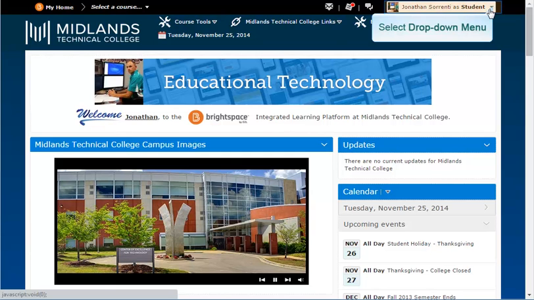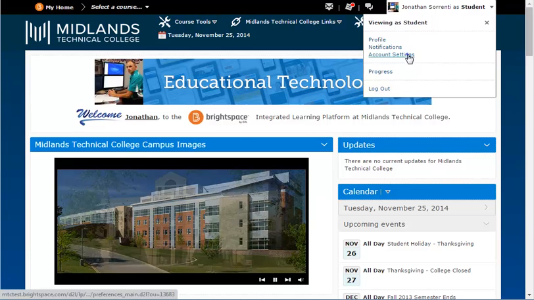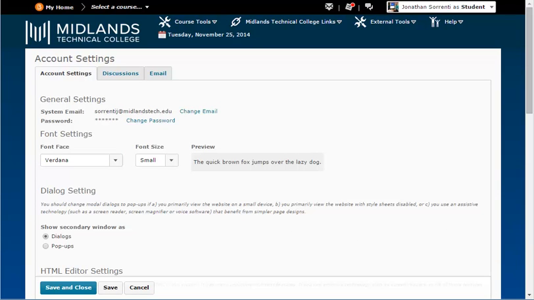Click on the drop-down menu arrow by your name in the upper right corner of the page. Choose Account Settings. Notice the tabs across the top: Account Settings, Discussions, and Email. All tabs have good default settings, but they are customizable if you so choose.